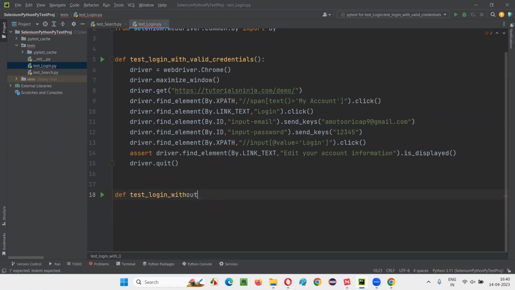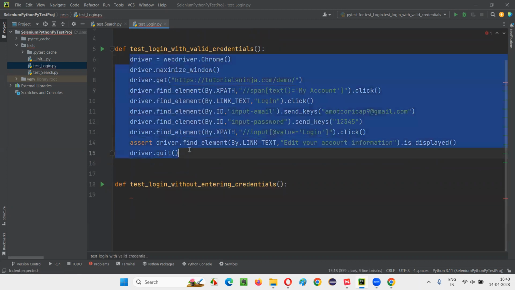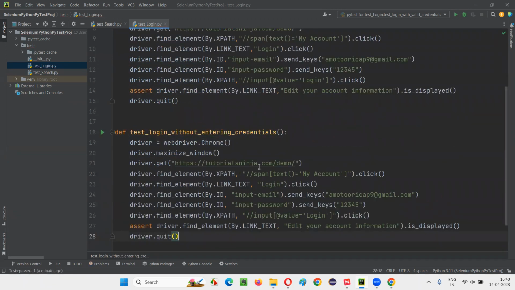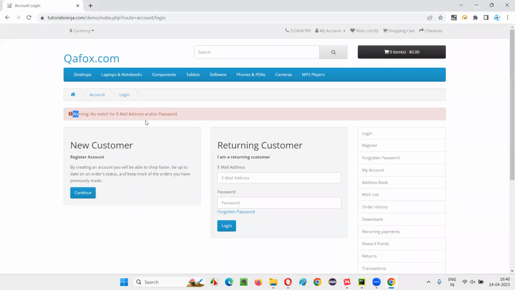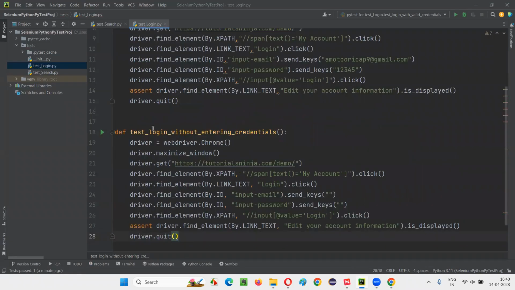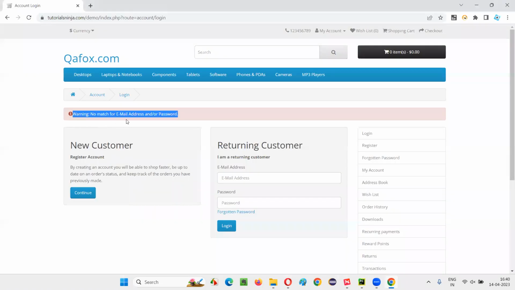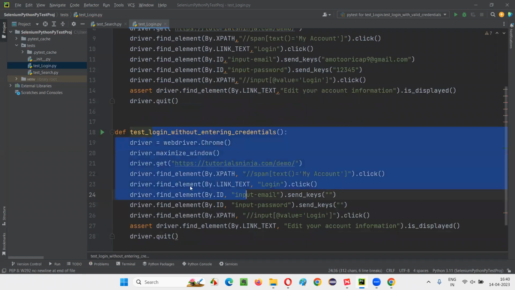Test login without entering credentials, or without providing credentials. Anything you can name it. This will be very easy. Copy this, paste it here. And here, don't enter any email address. Don't enter any password. And when you click on the login button, what should happen? You should get this warning message. You should not get logged in. Rather, to pass this test, you should get this warning message. If you are able to log in, the test has failed. If you are getting this warning message, the test is passing.